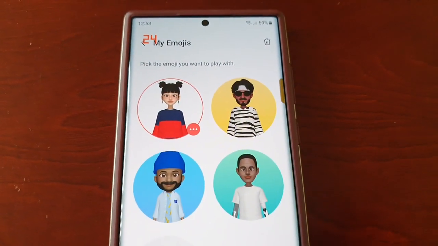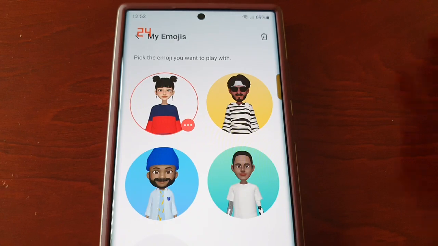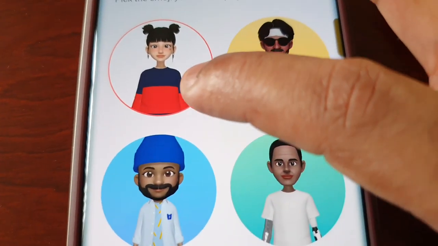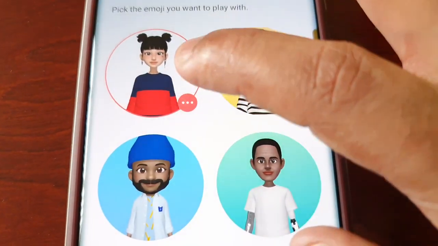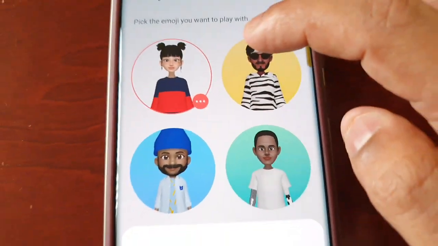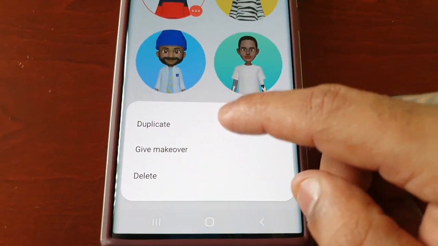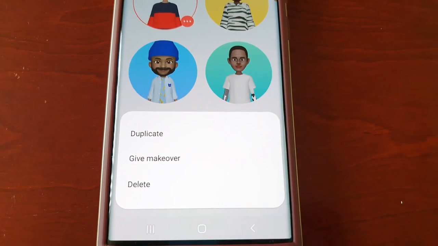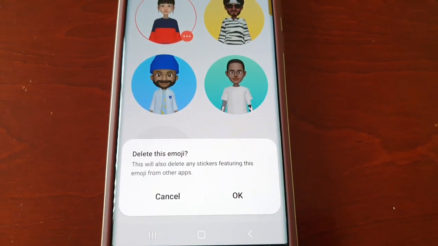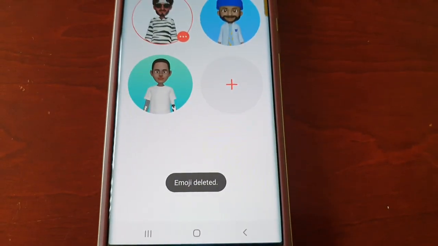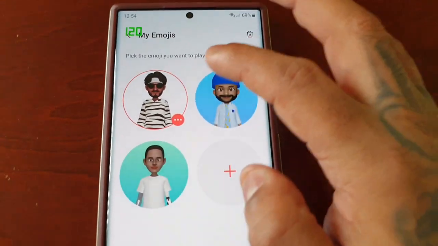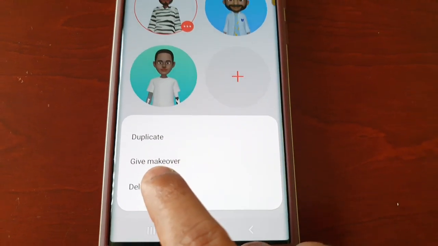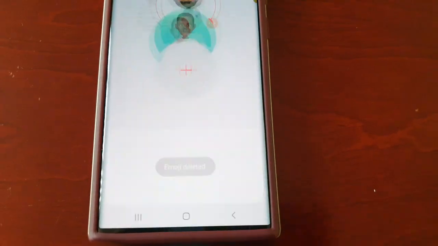If you don't want to delete the emoji, but you want to give it a makeover, just select the three little pins here. And then it will give you the option to either create a duplicate or give it a makeover or delete. So once again, I'm just going to delete it. And you can just do the same for each emoji that you want to delete.